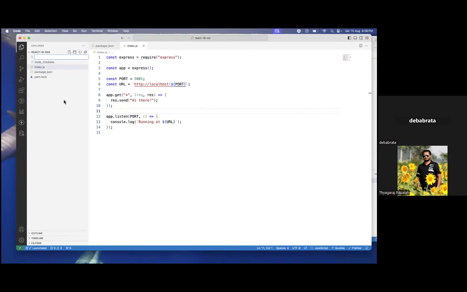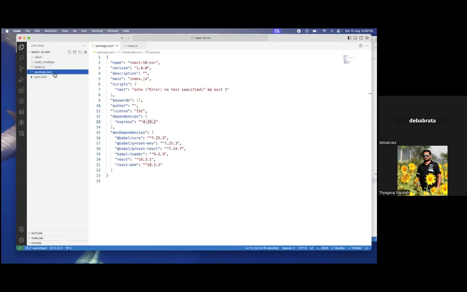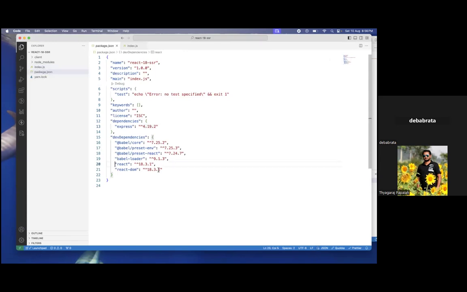Let's initialize a client folder here, and inside that client folder, I have installed the dependencies React and React DOM. So let's create a React app. Our React stable version is 18.3.1, the current stable version. We are recording this on 10th August 2024. We'll create a component folder, and inside that we'll create, suppose, home.js.